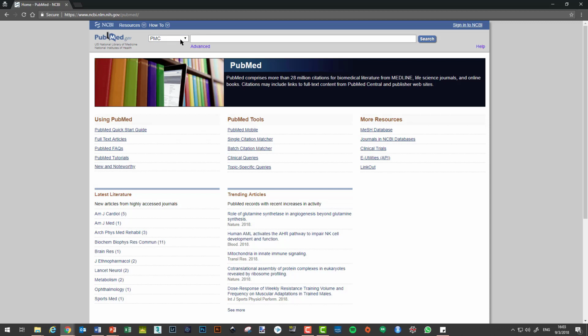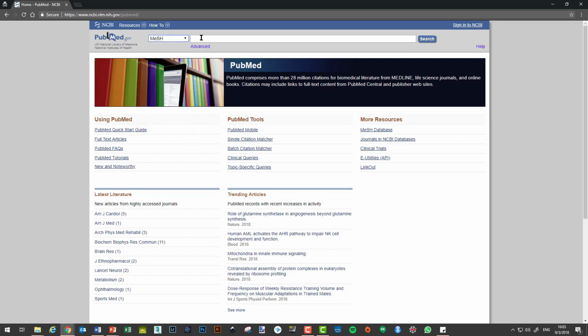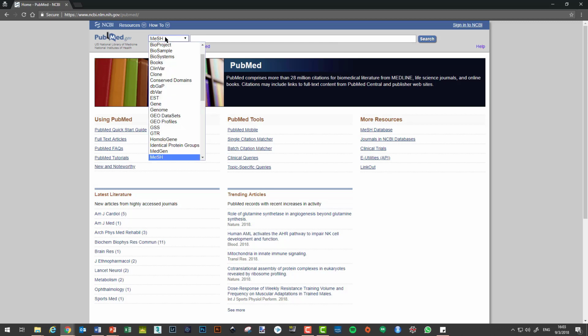And if you wanted to search for MeSH terms, you basically change this to MeSH, and then you can search the database for MeSH. And I'll tell you more about MeSH in a little bit. Let's go back to PubMed.